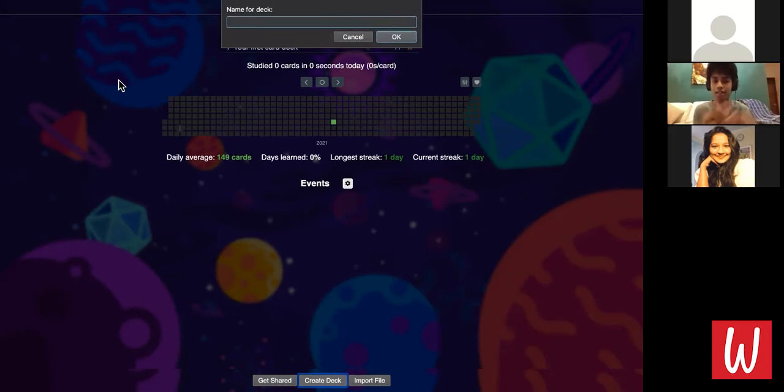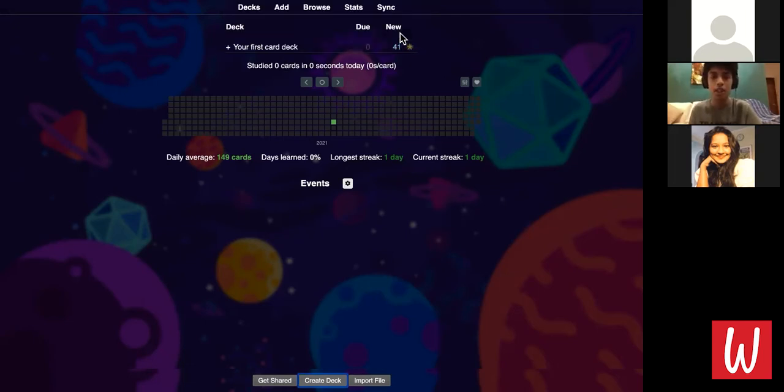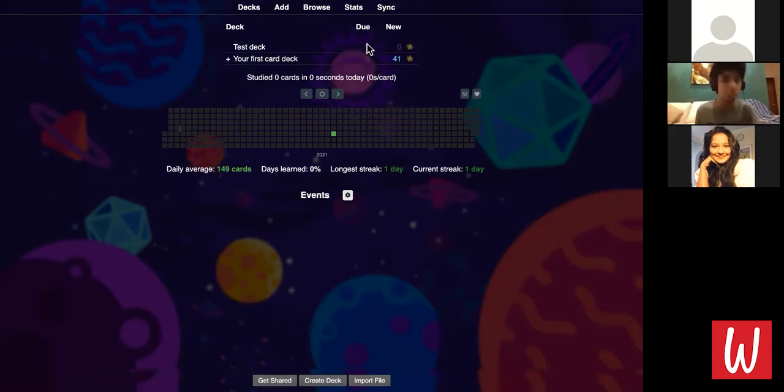And it's as simple as that. They're asking for a name, so you can create a deck, test deck. And when you put OK, it basically appears at the top. And in the top, you have 3 columns. You have deck, you have view, and you have new.